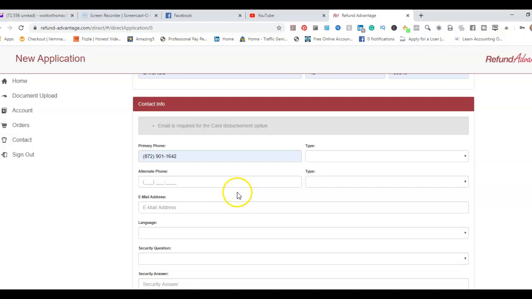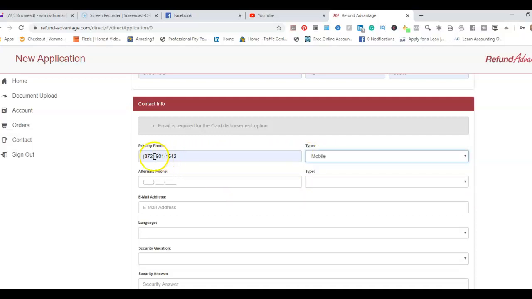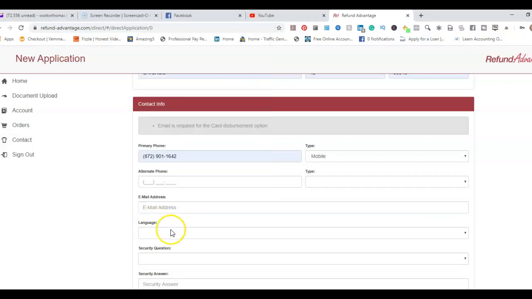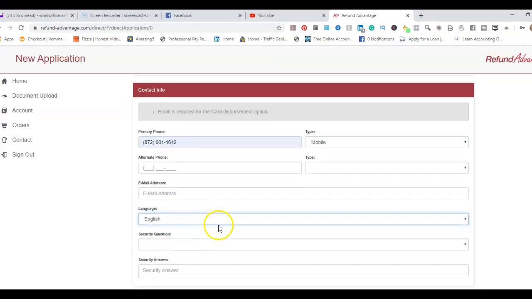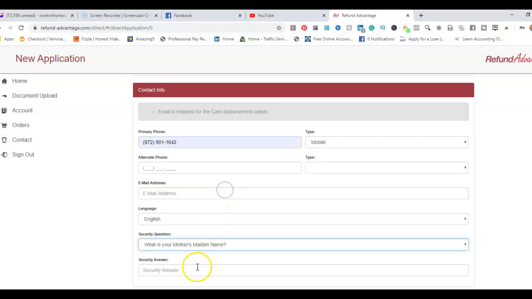And then we go to contact information. We put in mobile, or whatever the number is linked to, either mobile, a home, or work line. Then alternative number, if you have one, not to worry about it. Email is required for card disbursement option. So if you're giving the client a prepaid card, then they must have an email for that. And so then we go to language, English. Security question, we pick one. Mother's maiden name, we'll just go with that.